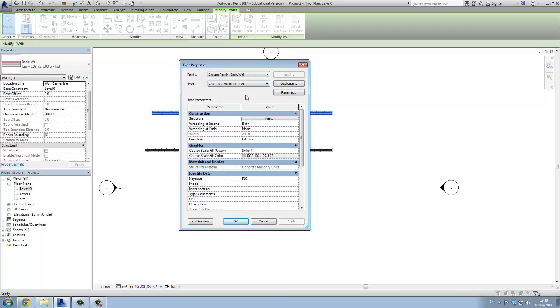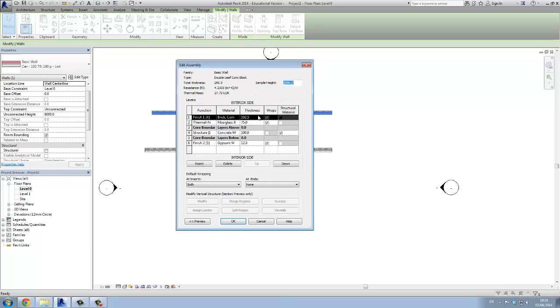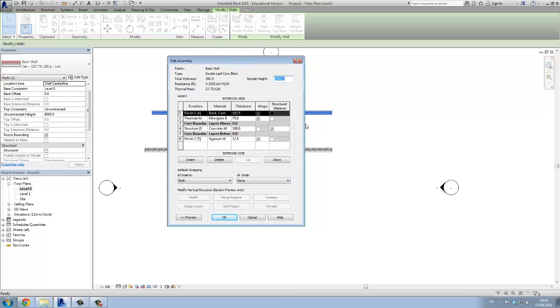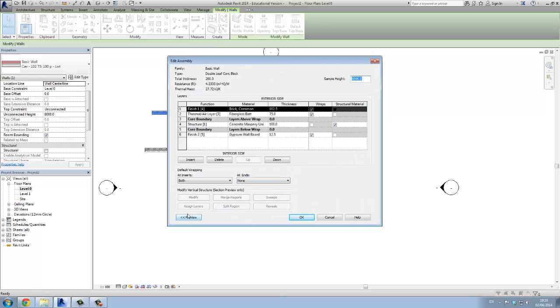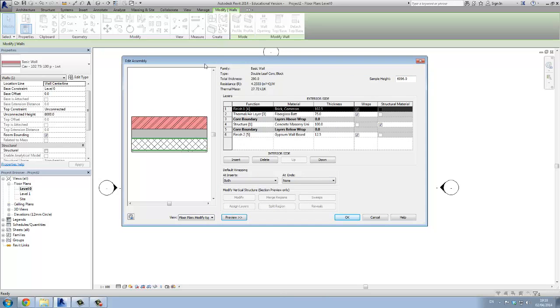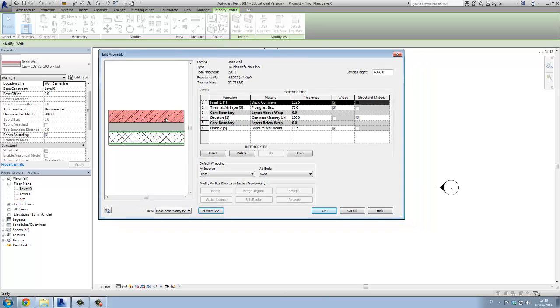So the first thing we're going to do here is duplicate the existing, so we don't want to replace anything that's currently in the libraries. So hit the duplicate button there and put in double leaf concrete block. Click OK. What we're going to do here now is edit the structure of this wall to what we want. So we can preview this by clicking on the button here in the bottom left hand side and having a look. Okay, so far it's not so bad.